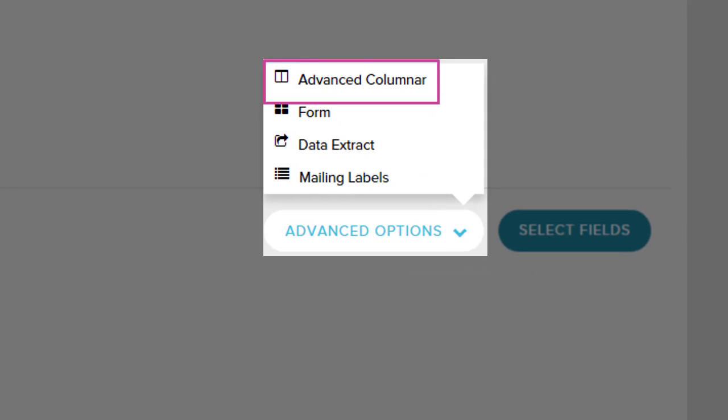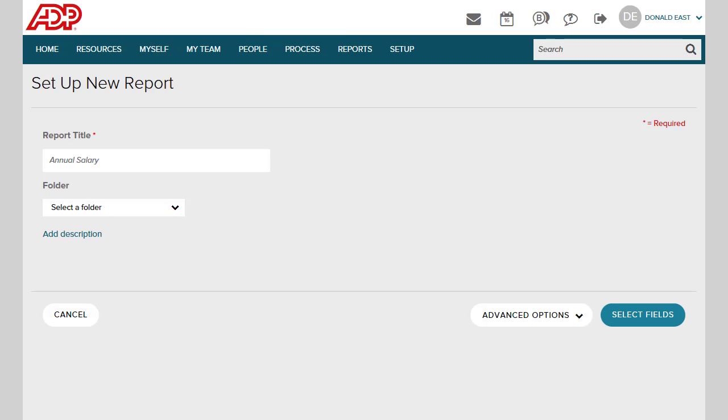You can still access the 7-step wizard by selecting Advanced Columnar from the Advanced Options menu. Choosing to build a form report, a data extract, or mailing labels also brings you to the 7-step wizard. Those custom reports options still exist. For my report, I'll use Simplified Reporting. I'll start by clicking Select Fields.